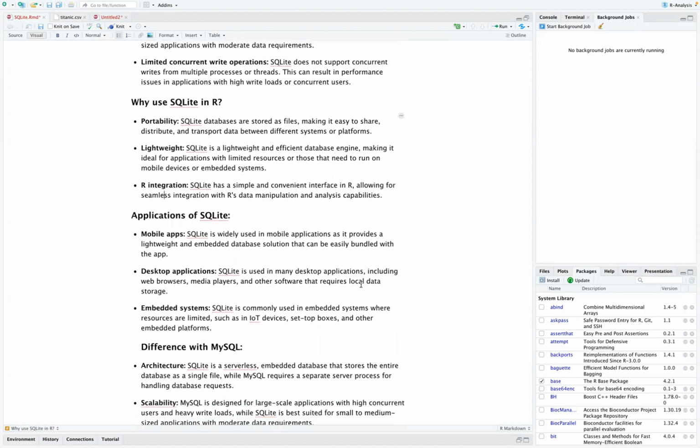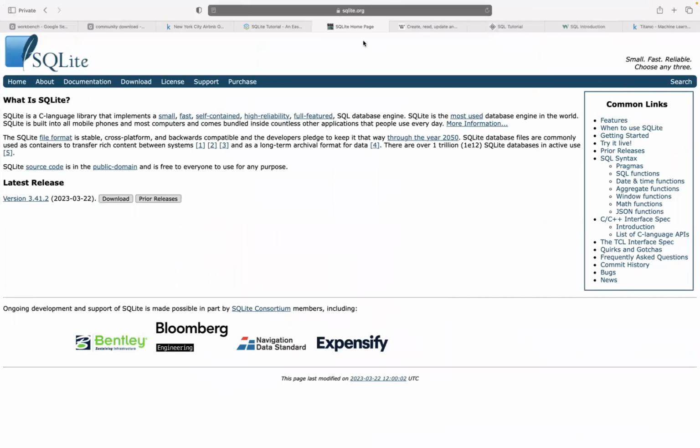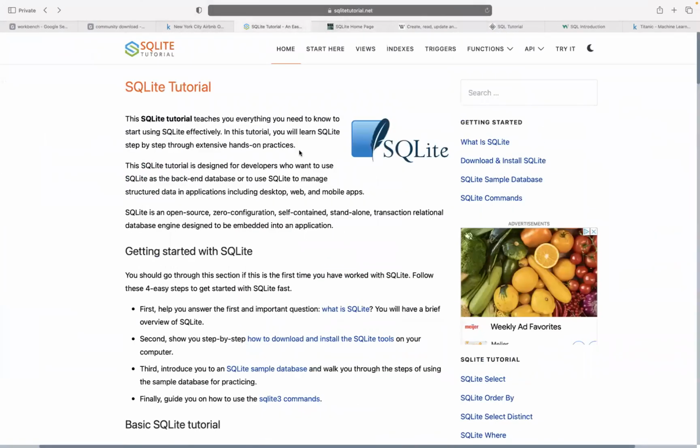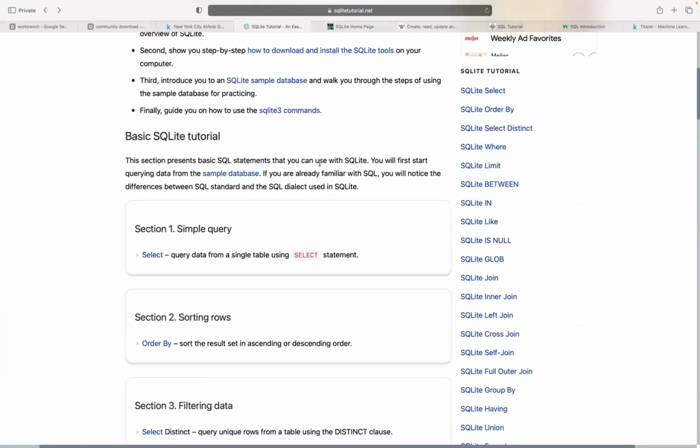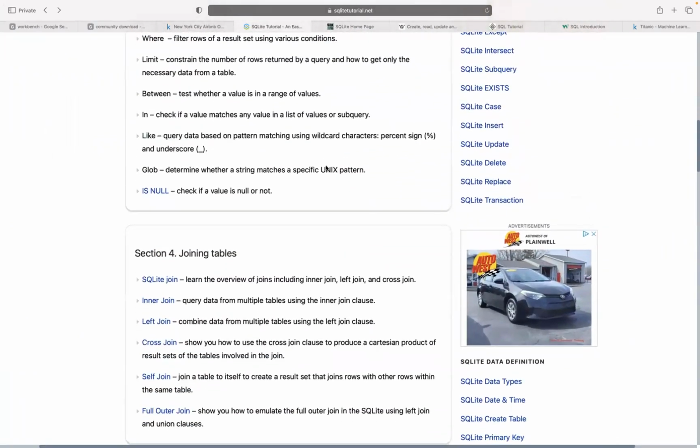That's just a feature that comes with that. For those who want more background and information about SQLite, you can go to the official website and read more about it. There's also this website that provides a few different tutorials on how to use SQLite.